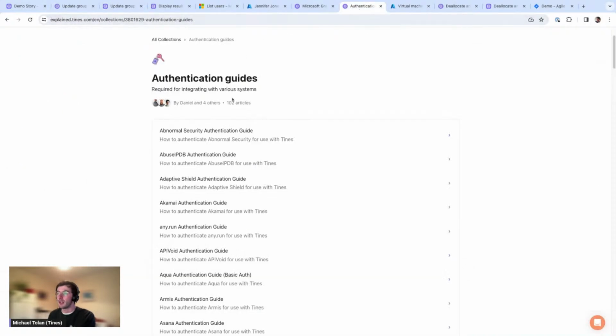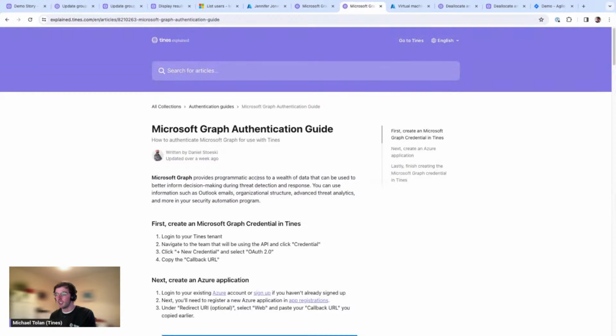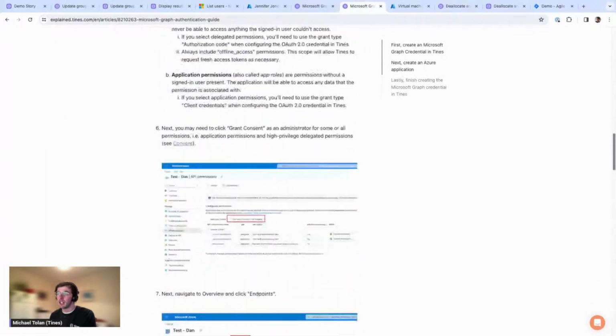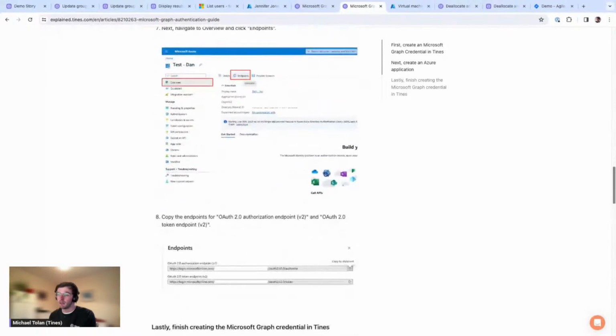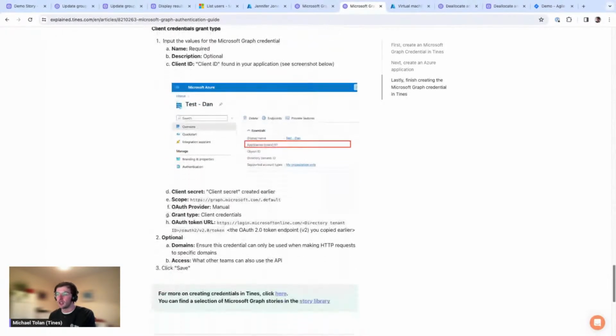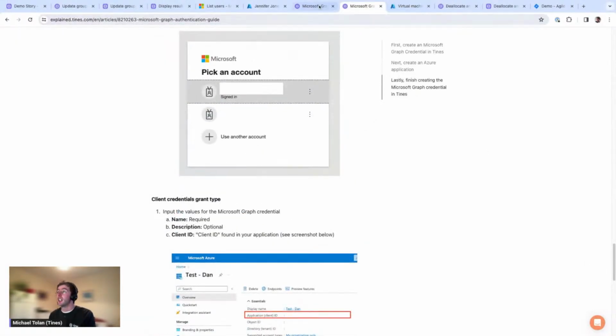We also have, I think, 102 different specific authentication guides on how to authenticate to your chosen platform within Tines. So if I type in graph, click into that. So we can see here a fully detailed guide of how to authenticate with Azure or Microsoft Graph, depending on what you're trying to do there. So just wanted to shout that out. Cool.